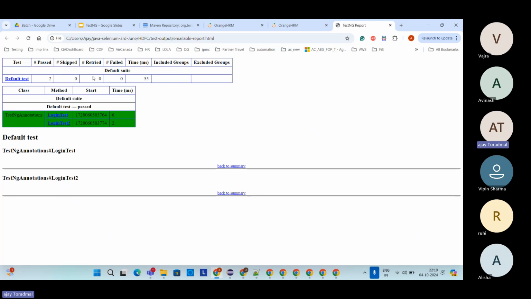you can see it's saying so far we have executed two test cases. Out of two test cases, zero skipped, zero retried, zero failed. Total time taken is 55 milliseconds. The class name is TestAnnotations, and in that class we have run two test cases. The first is login test, and the second is login test two. If I want to check the summary, I can click on this login test, and it will redirect to this particular login test.